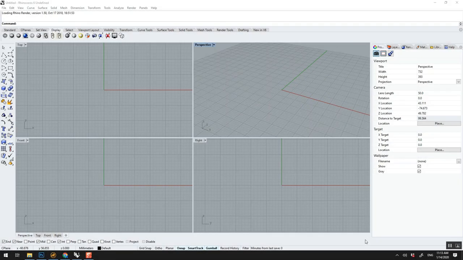Hello, here is an introduction to Rhino. I am using Rhino 6. You could be using Rhino 5. There's not such a difference. Or even Rhino 7 while it was in beta. Don't use Rhino 4. That's a bit too old.